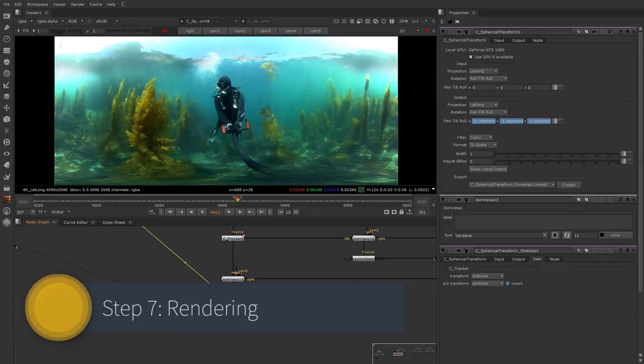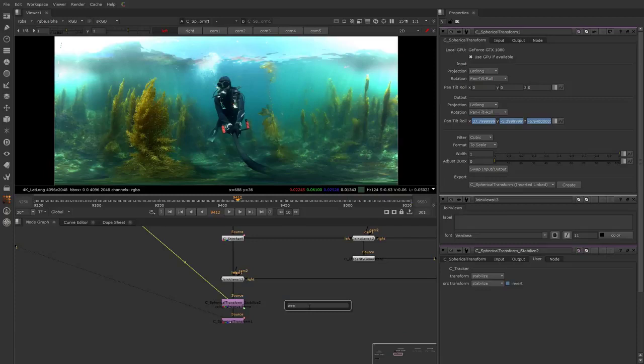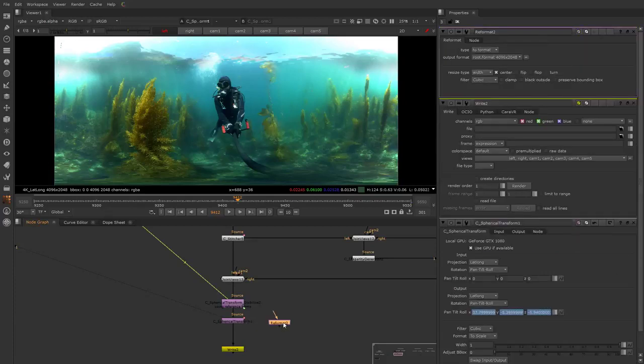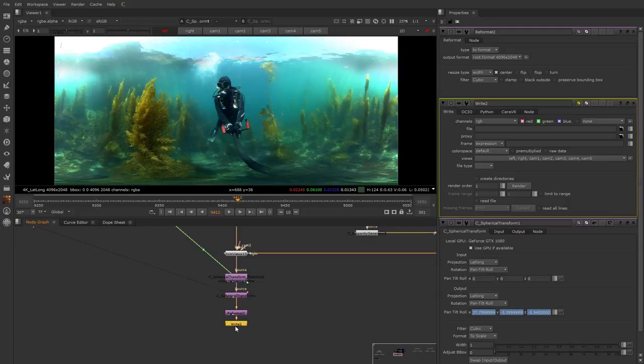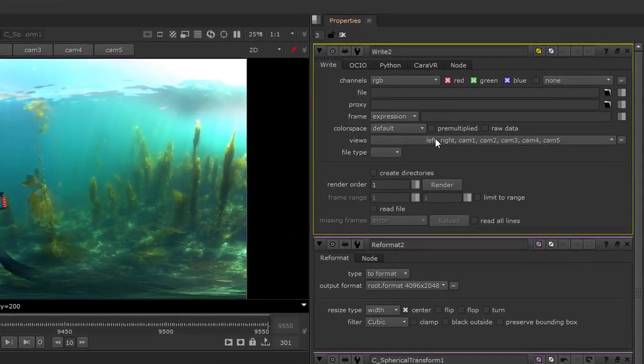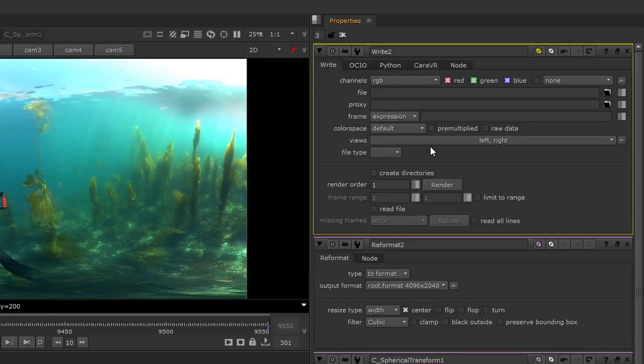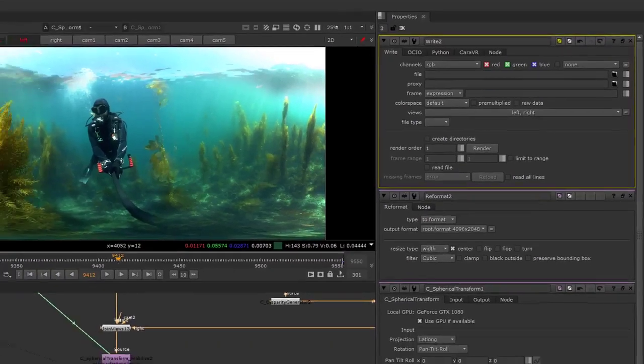The last step is rendering. So go ahead and hit tab and grab yourself a write node. Plug that into the bottom of the tree. I also like to throw a reformat on right before I render, just in case there's anything outside the bounding box and we want to trim that off. And inside the write node we have all these individual cameras. Well, we don't need to render those out. So we're actually going to go into the Cara VR tab, set it to stereo, and hit set. You might set it to main if you're working in a mono project.